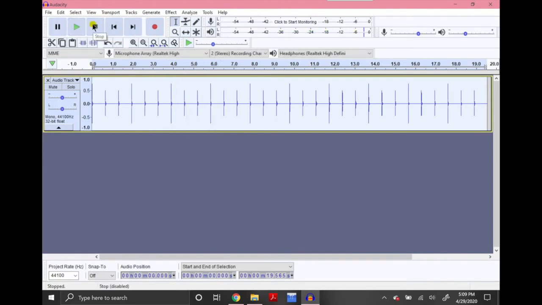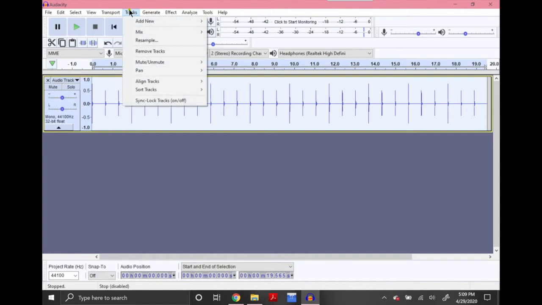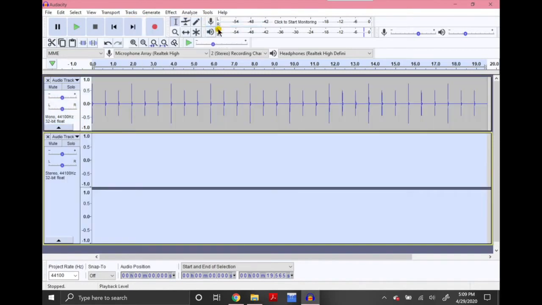Okay, so now we're going to try recording. What we're going to do is go to Tracks, then Add New, and add a Stereo Track. You want to make sure it's highlighted. Now, when I press record, it's going to record whatever I say or sing, depending on your mic setup. Right now, I'm just using the mic on my laptop. Usually I use something closer to a studio mic, but for right now we're going to use the mic on my laptop.